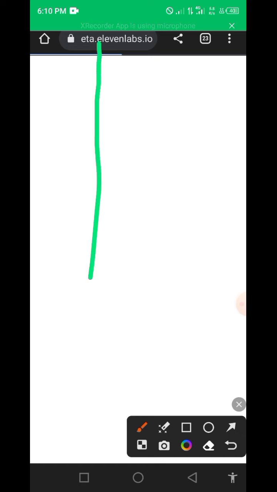So from here you can see the screen. You have beta.11labs.io in case you're thinking which website that is, or search on Google and type 11labs.io. All right, this should load. I believe in no time it should load. I'm just showing the online version, but I'll be using two apps from my phone. So why is this not loading?